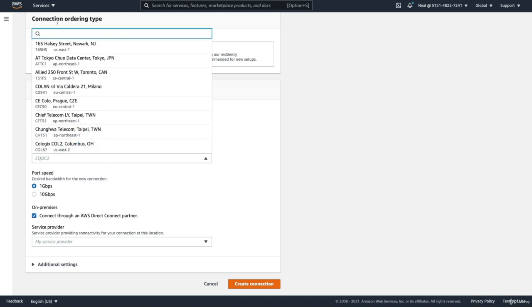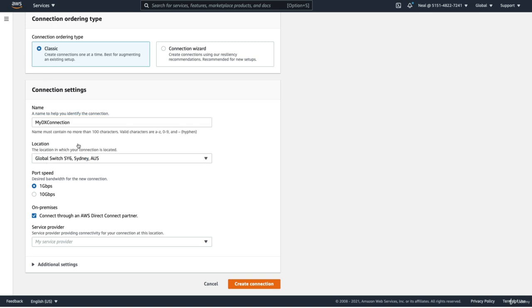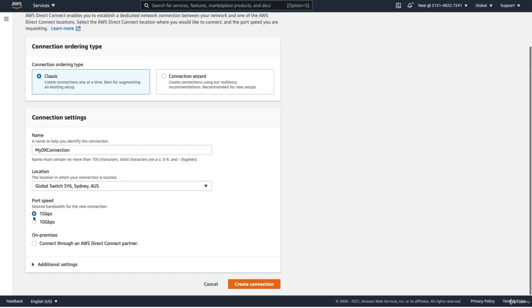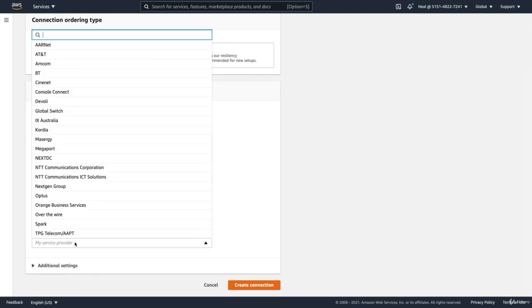So you find your location. Let's just take an example here. I'm in Sydney, so I might choose Global Switch. And then I choose the port speed, 1 gigabit or 10 gigabits per second. And then for on-premises, you can connect through an AWS Direct Connect partner. And if I have that selected, then I have to choose the service provider. So we can see there's several service providers.